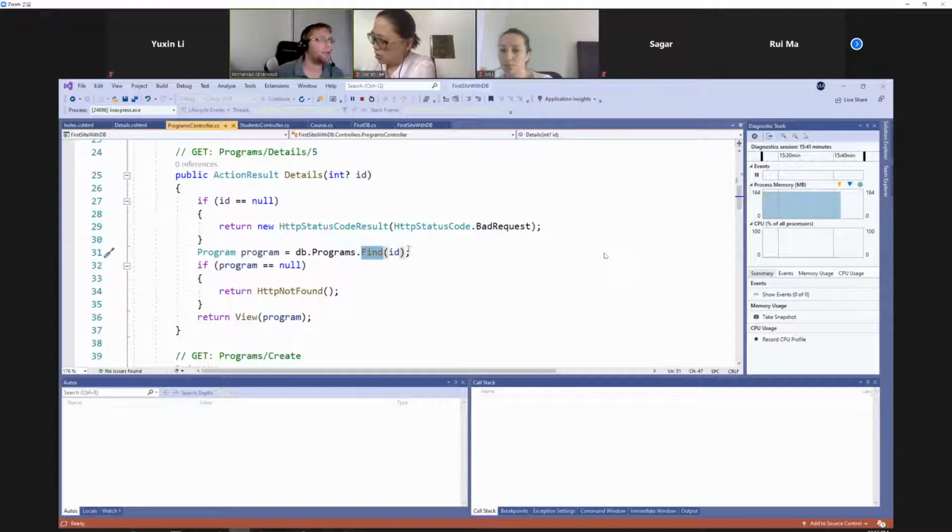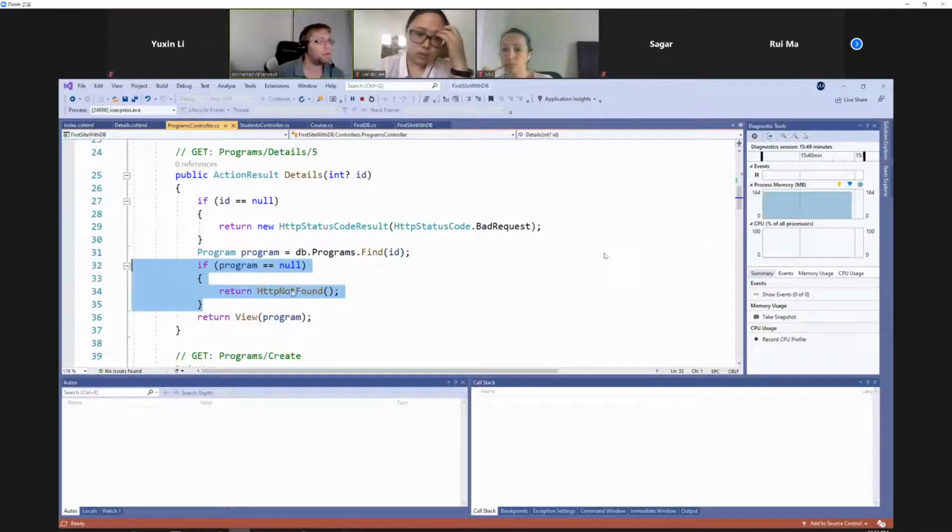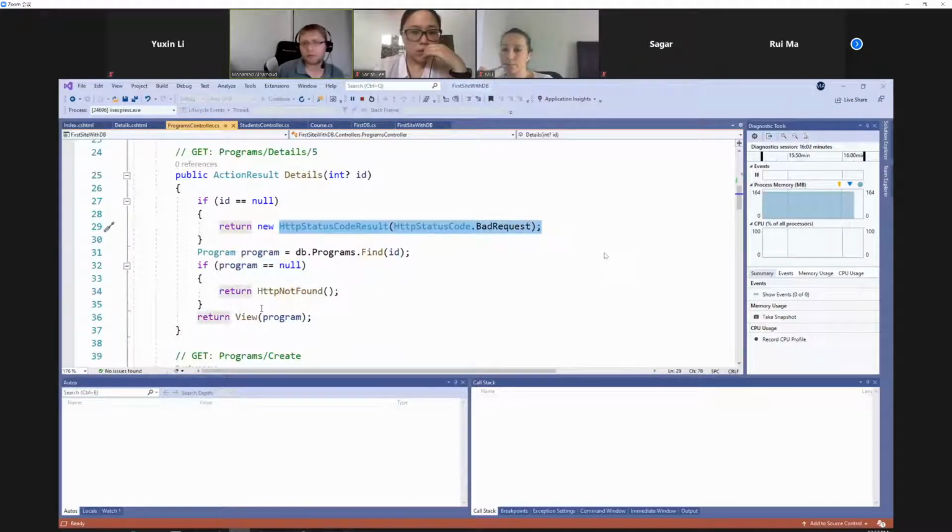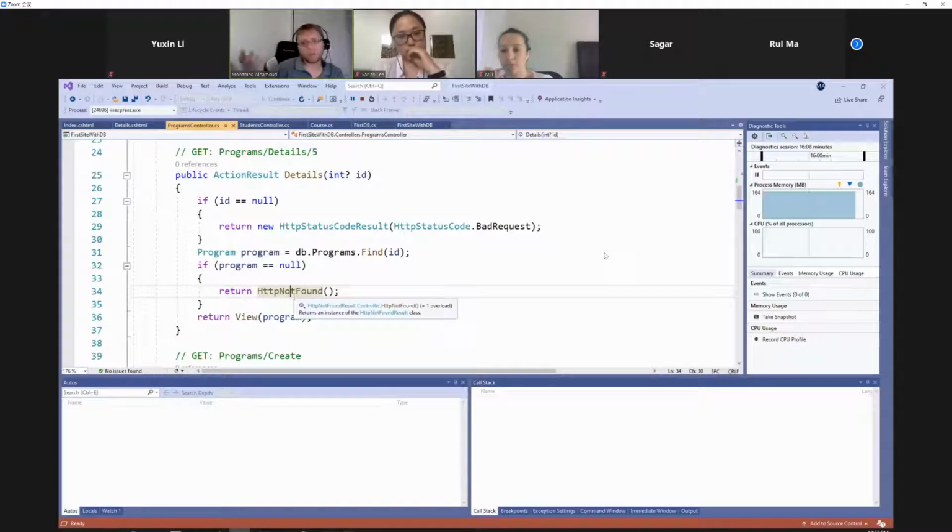Now, you queried the database, so the program could be there or couldn't, right? If the program is null, what should you return? Yeah, HTTP not found. HTTP not found is very common, that's why you can return it right away: return not found, rather than using a result like this. It's just different ways. And it's generated code, so you can control this one. This one you can change.